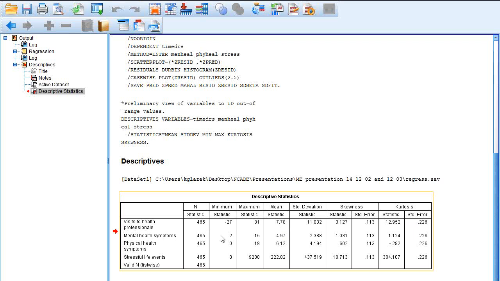So, okay, we can look at the mental health symptoms. Looks like we have a minimum of 2 and a maximum of 15. That's interesting. We start to get an idea of our data, right? Important to know what our data actually look like. The standard deviation, that looks okay. We've got a mean of about 5 and a standard deviation of 2.4. So we know that it's a relatively stable distribution. It's also positively skewed, but less so than visits to health professionals, and so on.